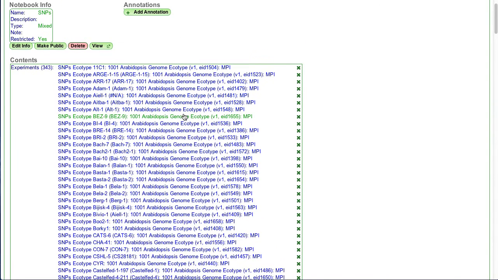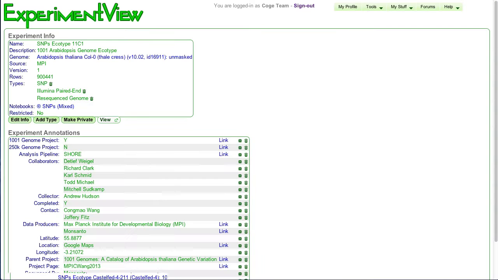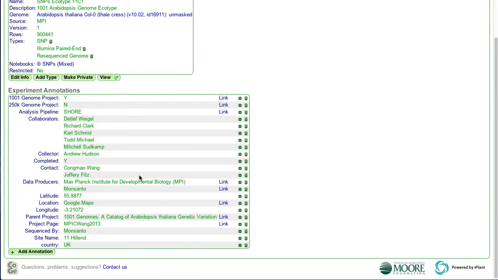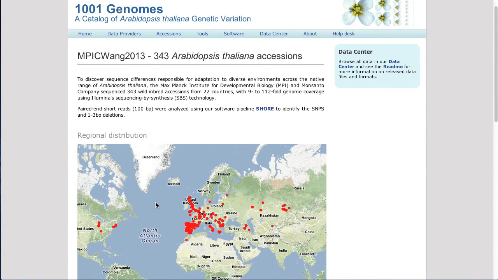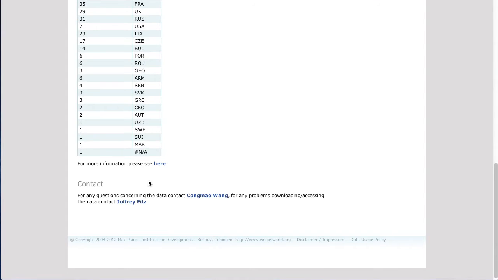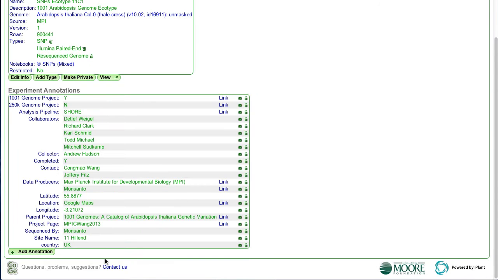For taking a look at any one of these, we can bring up what we call the experiment view page. This basically tracks all the metadata. So this particular experiment, again, is from the 1001 Genomes Project, and specifically from the project MPIC Wing 2013. We've got links in the metadata system that allow you to go take a look at this particular set of data. Here's the original project page, including links to download all of the raw data.